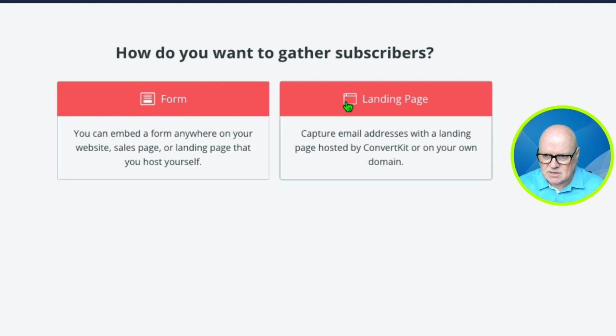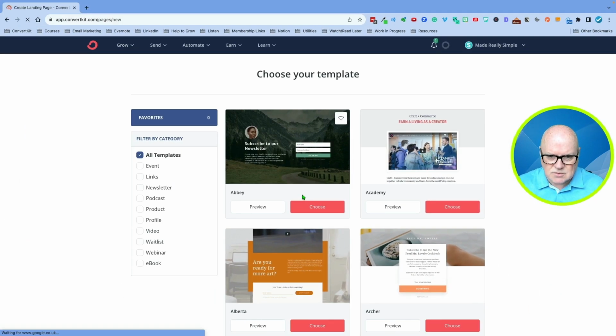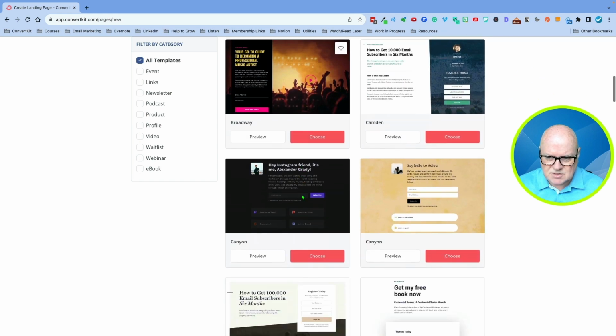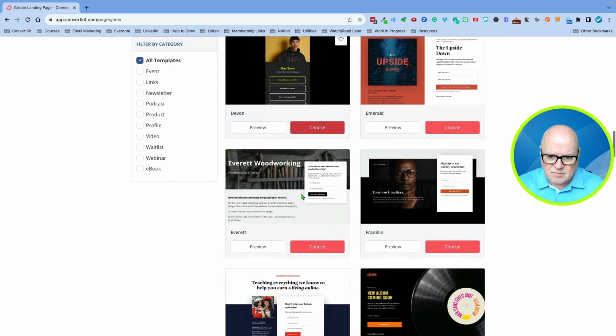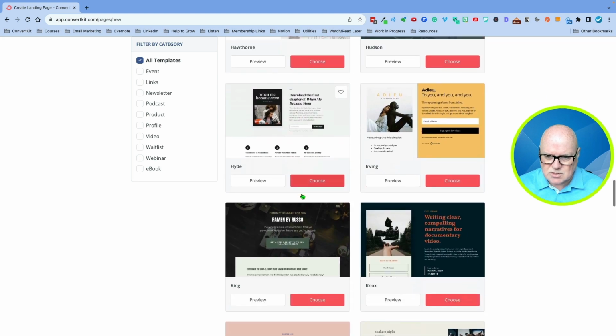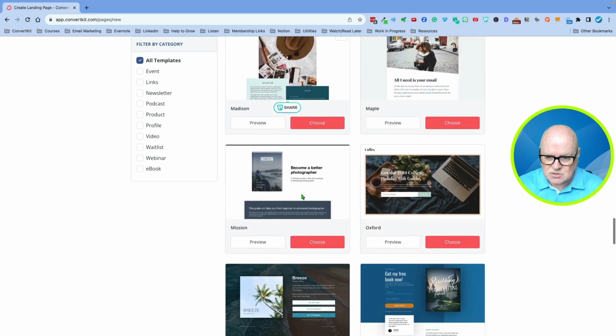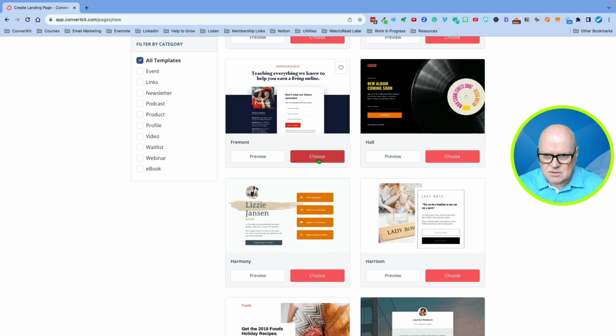So let's click on landing page. I'll just show you quickly an example of one. So ConvertKit, like most other systems, gives you a bunch of templates to choose from. Pick whichever one you want that looks most like the thing you want to use in your business. Let's see this one here.